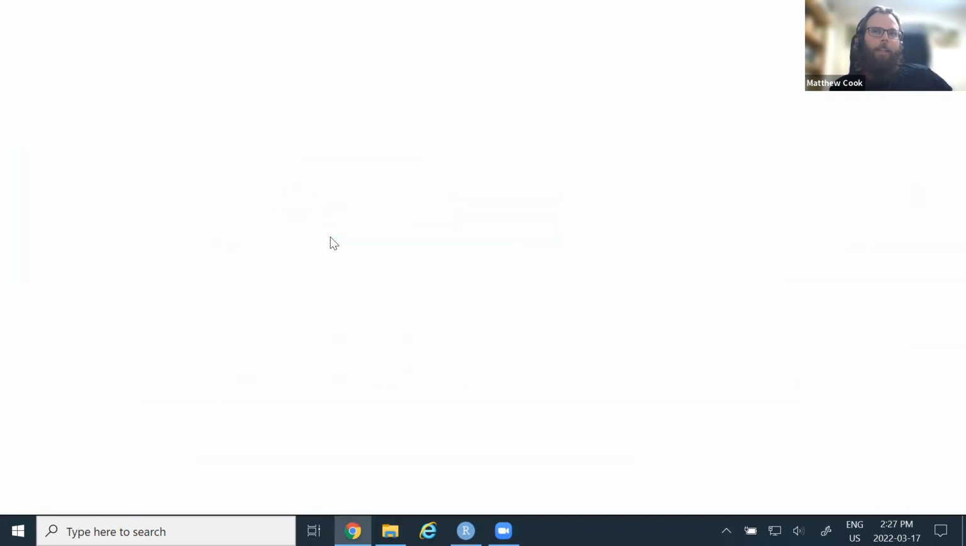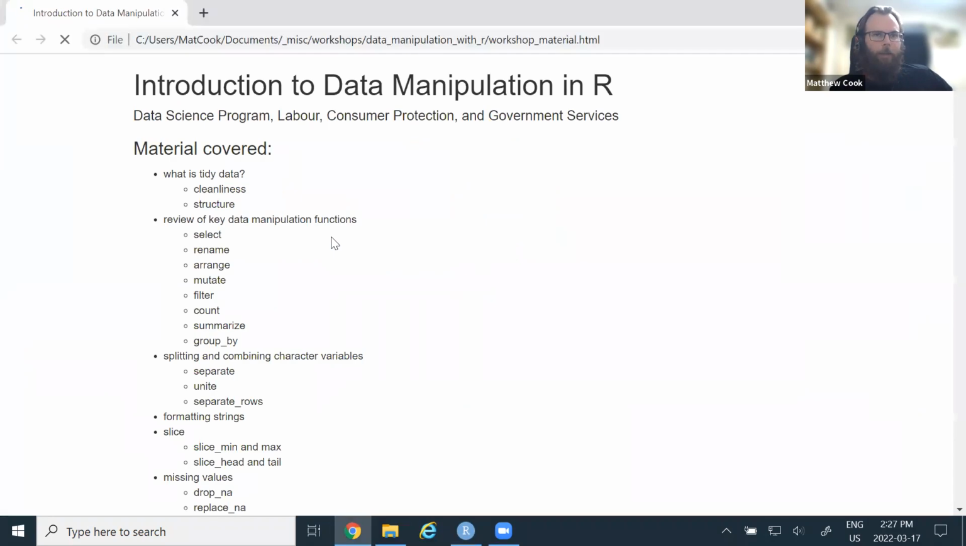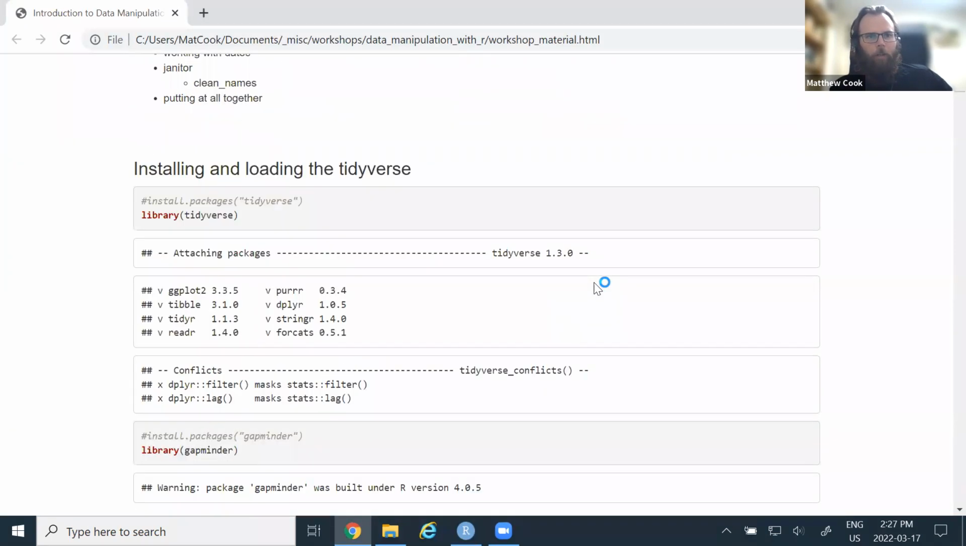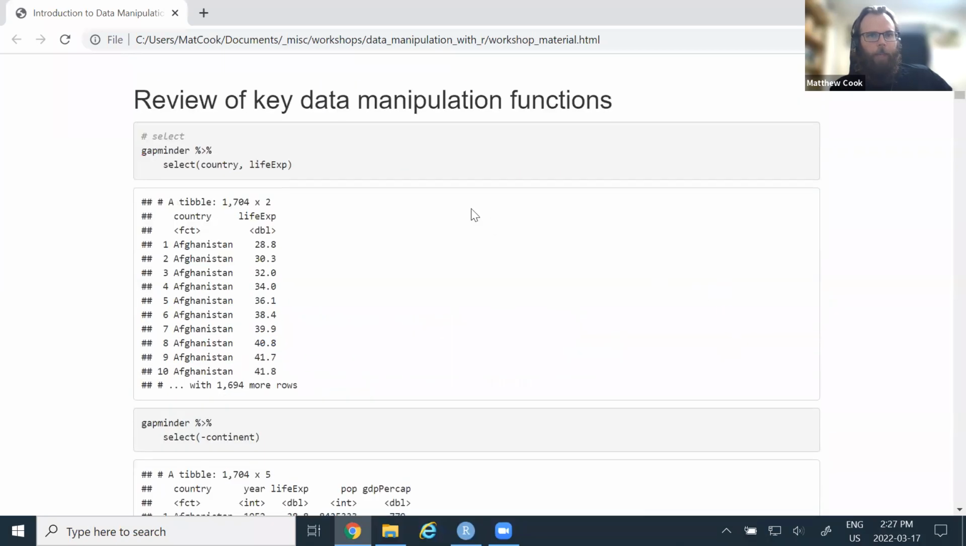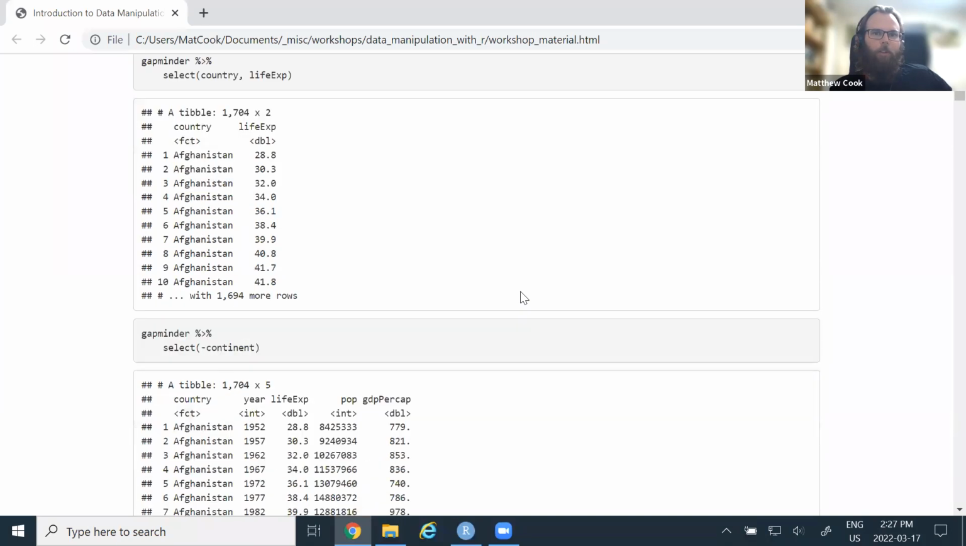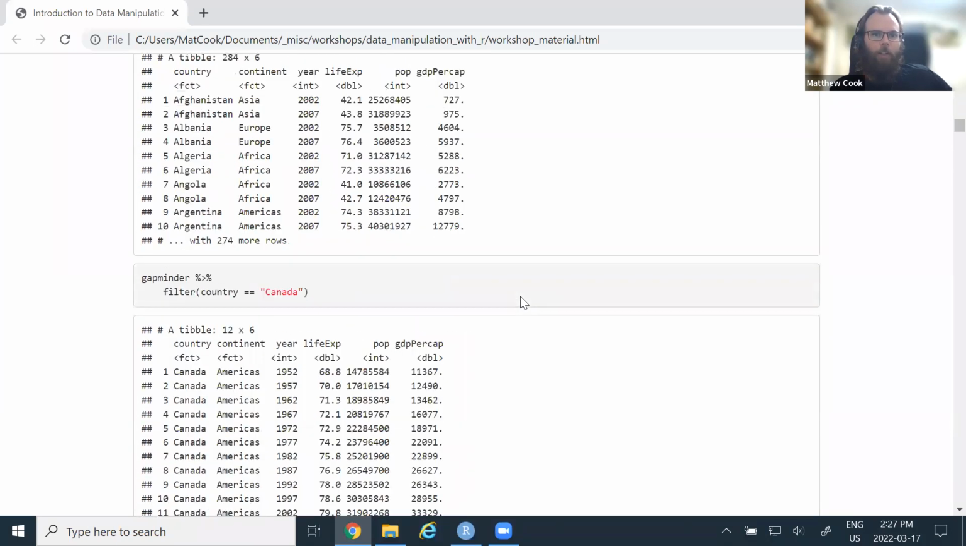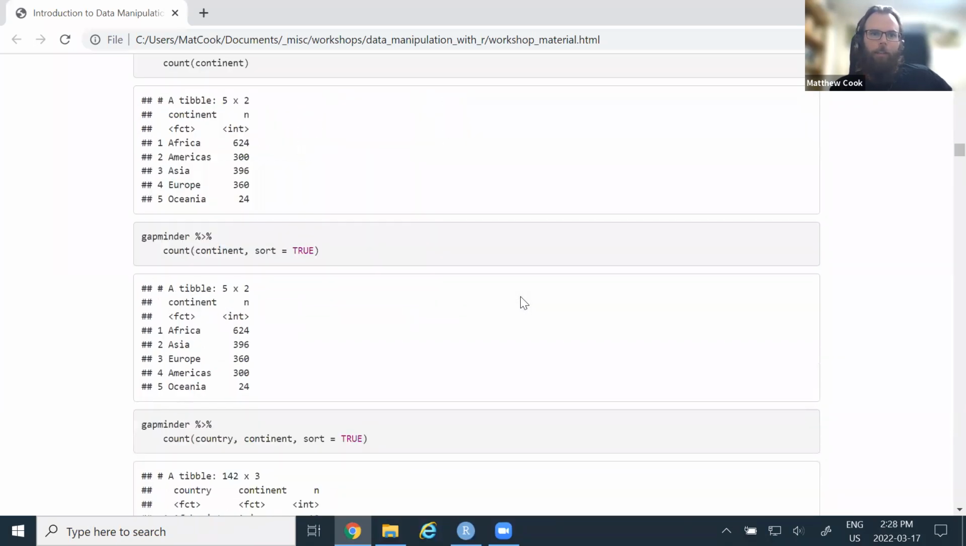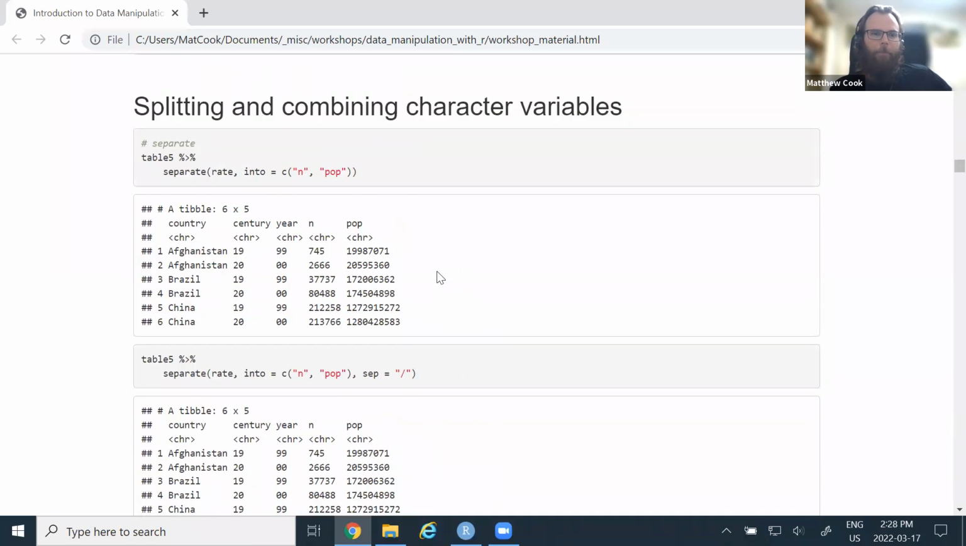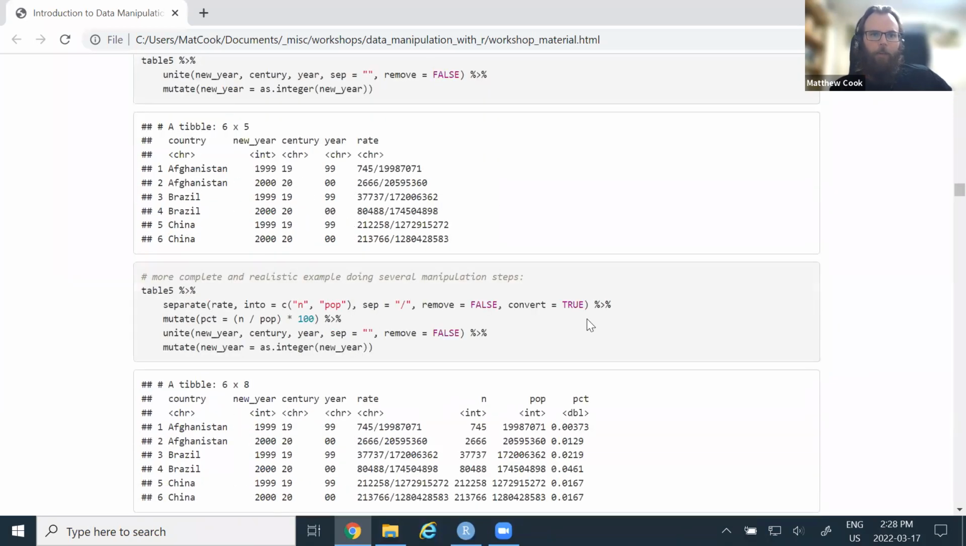And the last thing I'll say here too is that, like I said, we'll share this document that you're looking at here. I'll probably add a little bit more to it before we send it out. But it covers everything that we talked about today and a lot more. So the review of all these functions, you can see there's a lot of code, and then splitting these columns and doing all that sort of thing.